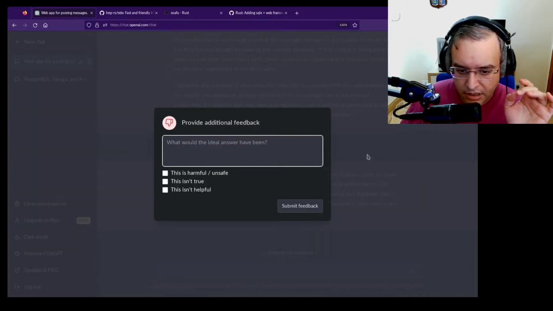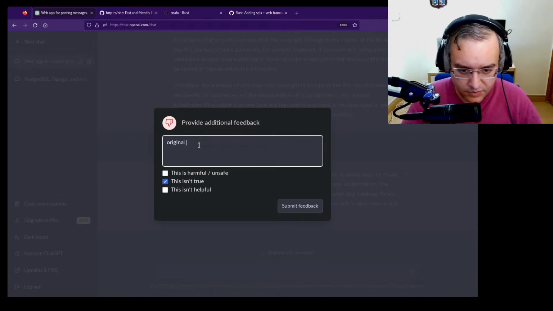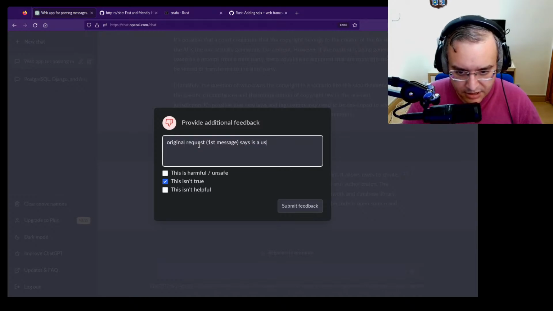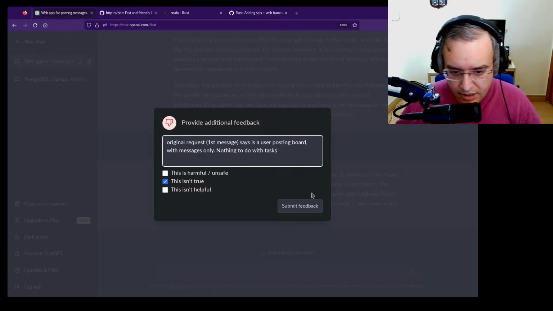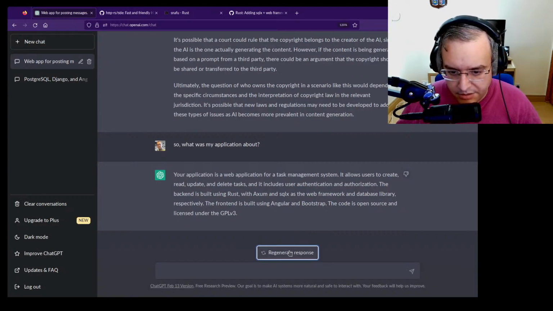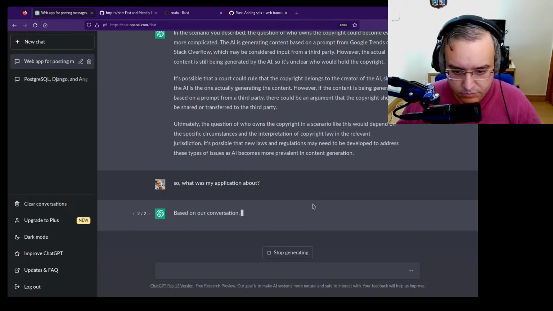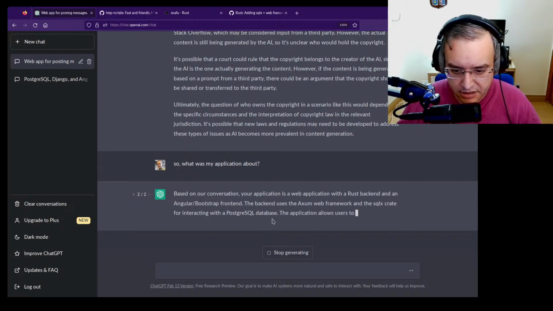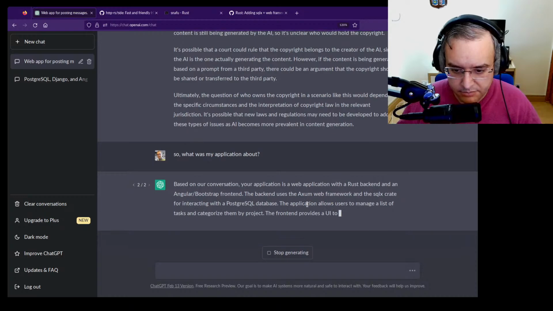No. This isn't true. Original request says it is a user posting board with messages only. Nothing to do with tasks. Regenerate. Application. Okay, now it's more generic. No.